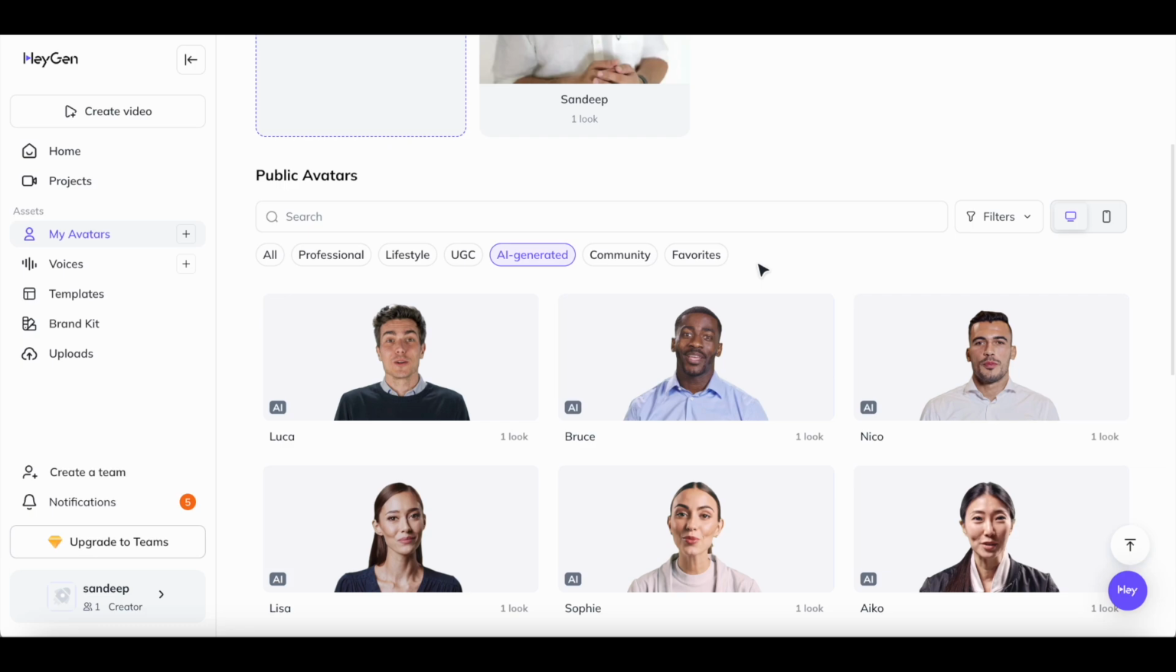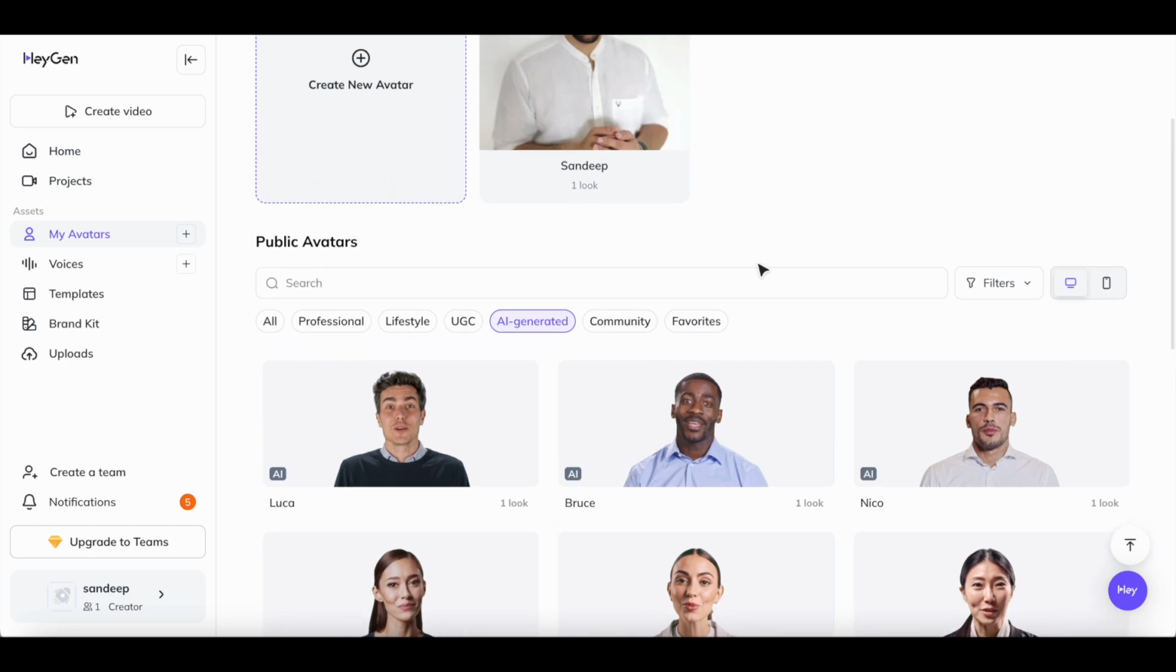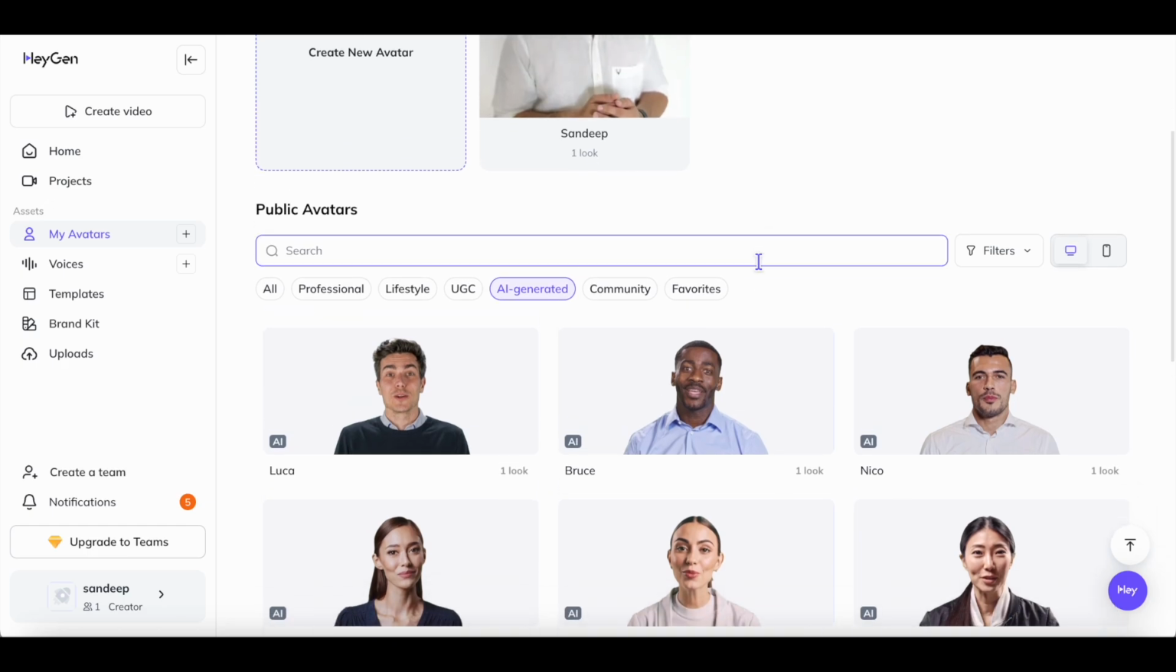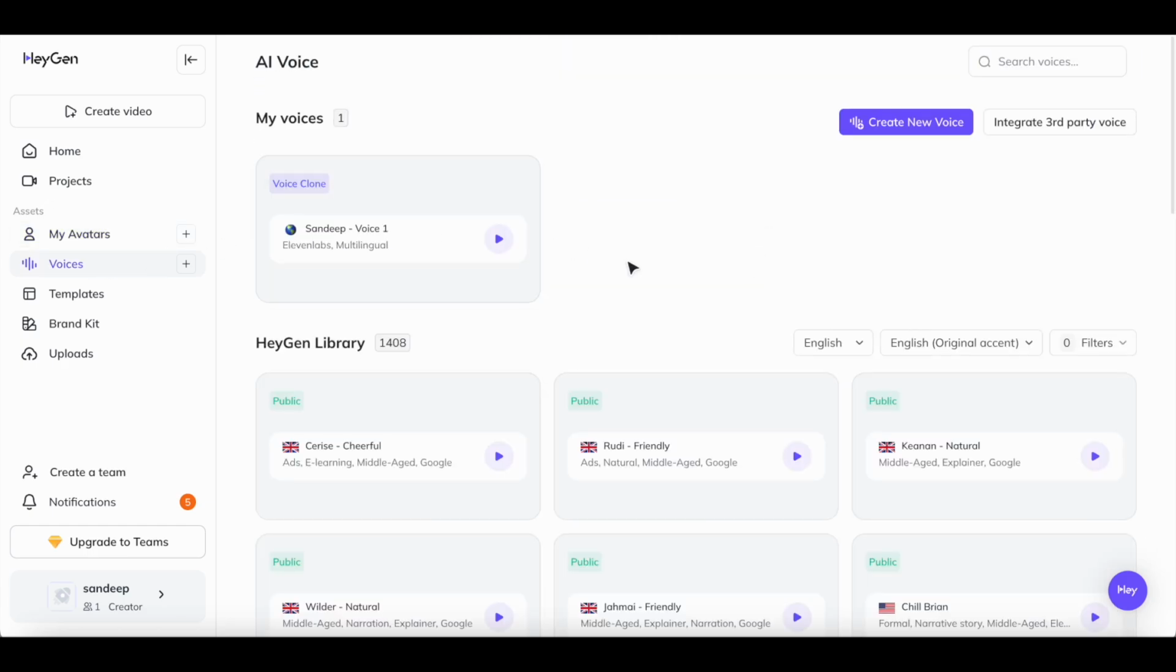There are some other AI video makers out there which give you a limited set of avatars, but when it comes to HeyGen, they have a very diverse set of avatars, and you can just pick and choose from any one of them. They also have a lot of voices for you to choose from. Like I said, you can even upload your own clip and then create a voice clone that is pretty accurate.